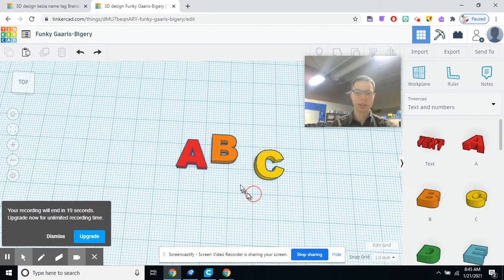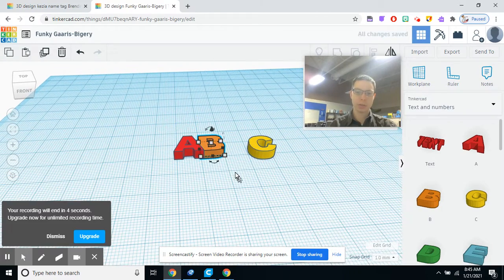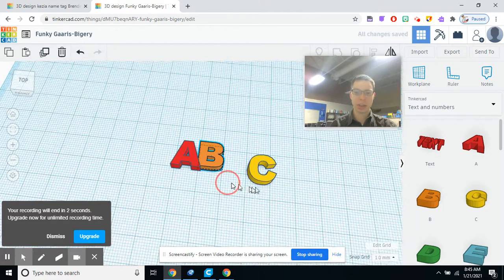Okay, so the first thing you need to do when making a name tag is you need to try to have these connected in some sort. That will just make it turn out better with a 3D printer. It'll have less ugly edges where the plastic overhangs, and it'll just be a lot cleaner.